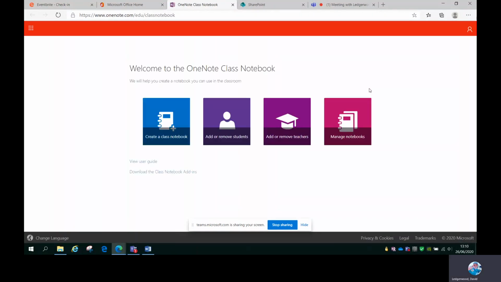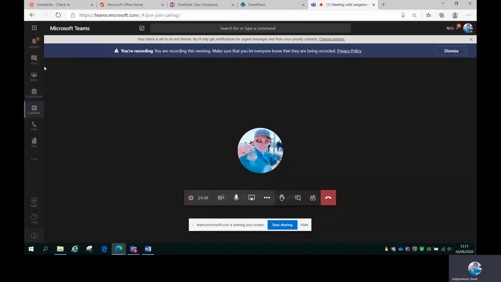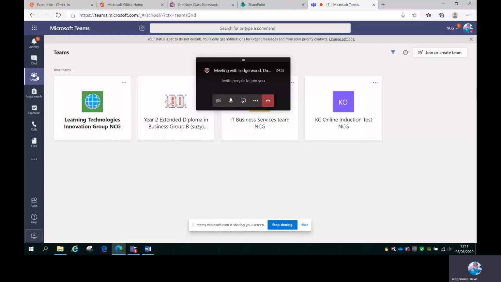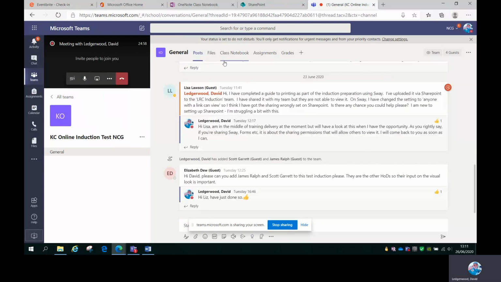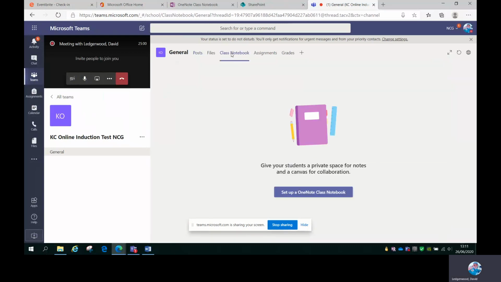So you can create your Class Notebook in 2 different ways. You can either create it through here on Office 365, which I will demonstrate shortly, or you can go to Teams and build it through a team. So if I go to a team that has been created as a class, and then if I click on the Class Notebook option, then I will be able to build my Class Notebook from here.